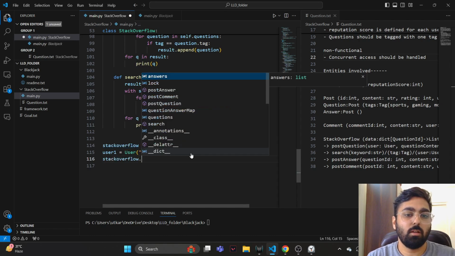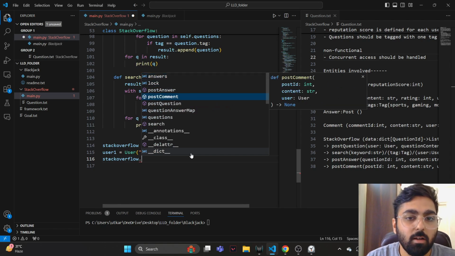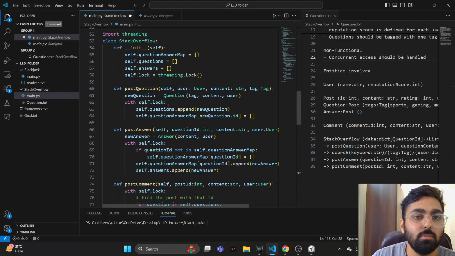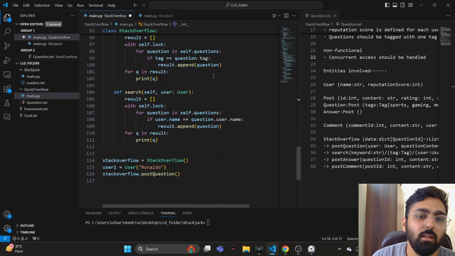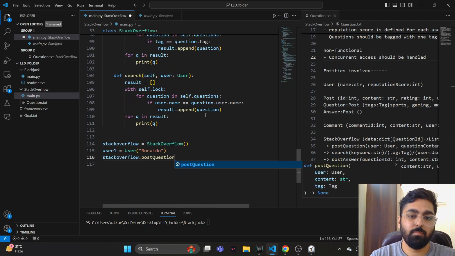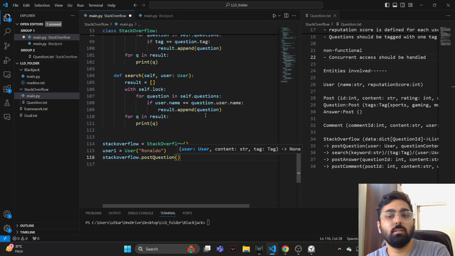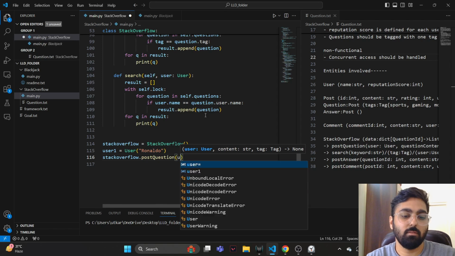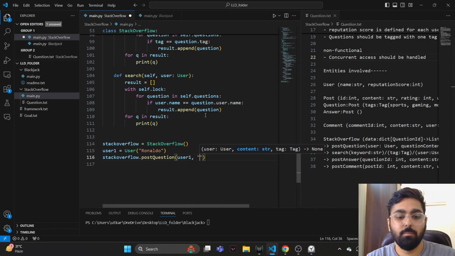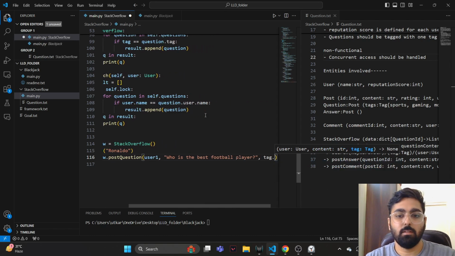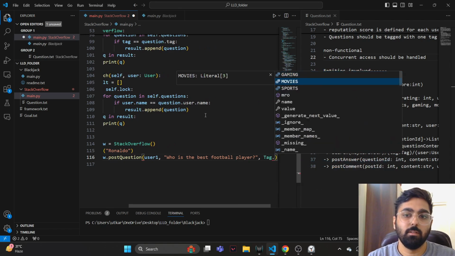Suppose we want to do StackOverflow dot, and we see we got a couple of things. Let's ask a question over here. How are we going to print out everything? Or we can just use search. So, post question: what does it take? It takes user, content and tag. So user one, and you give content, who is the best football player, and you give a tag, which is tag dot sports.